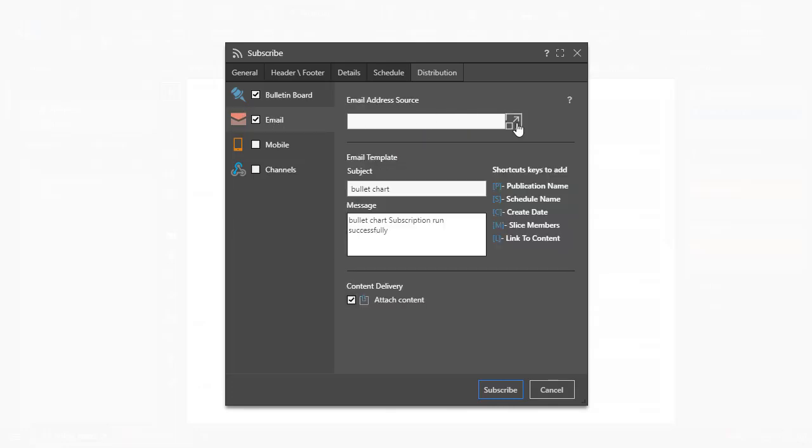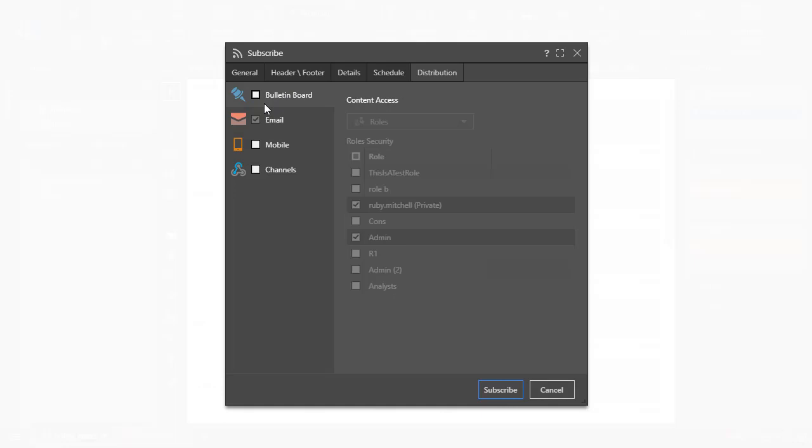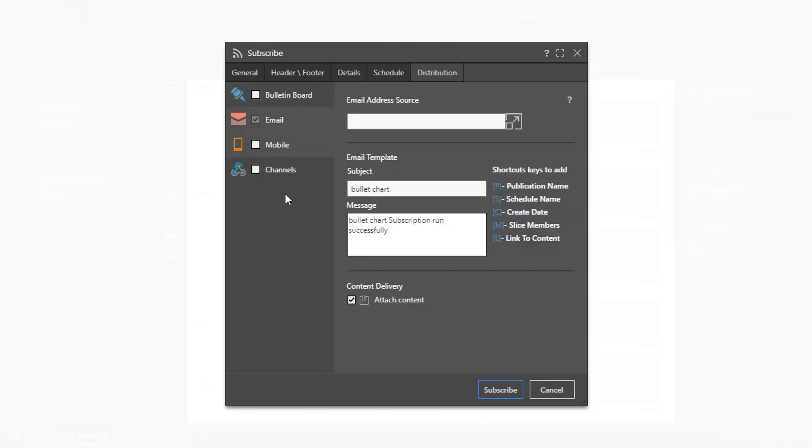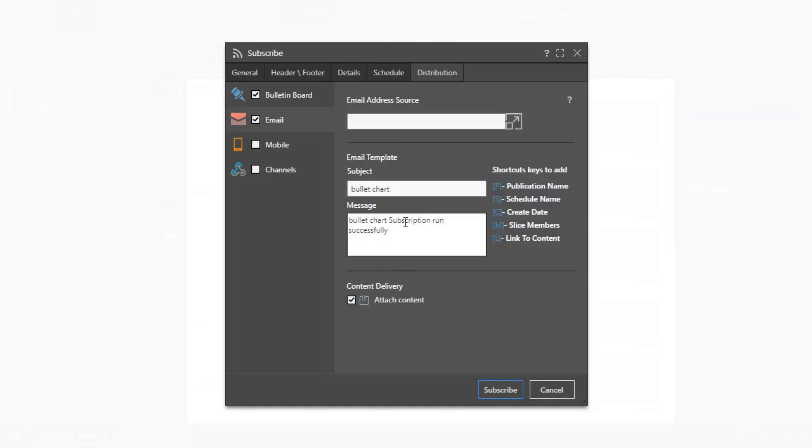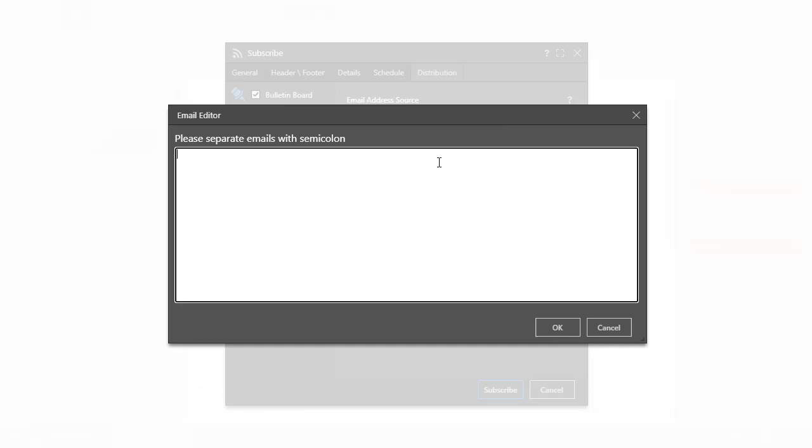And from email, we can distribute to a list of emails. You have to have at least one of these options selected. If we deselect bulletin board, we can't deselect email, and vice versa. So you have to have either bulletin board or email, or you can have both. So if we want to distribute to email, we can open up the editor here and just paste a list of email addresses and just make sure that each address is separated by a semicolon.